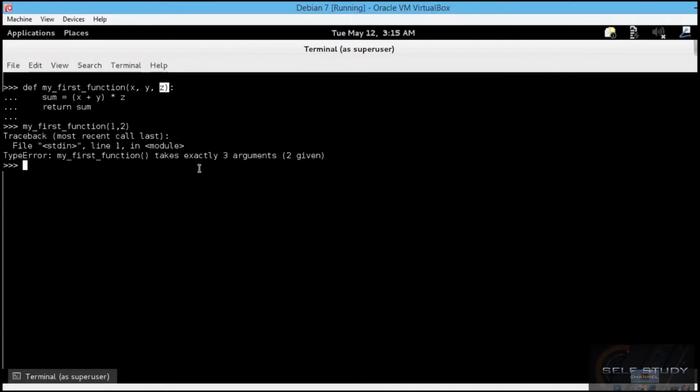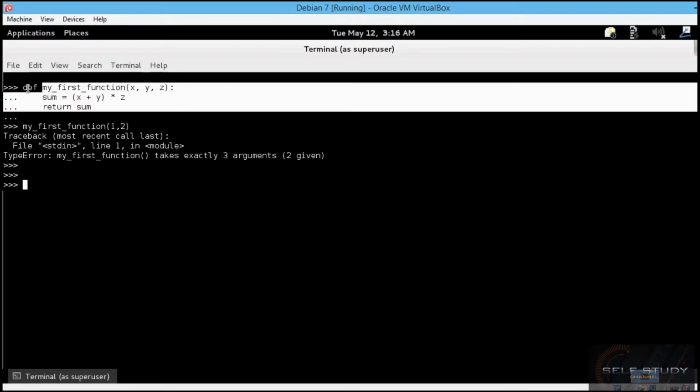Now let's see another type of arguments, keyword arguments. Keyword arguments allow us to ignore the order in which we enter the parameters in the function definition, or even to skip some of them when calling the function. Let's see this in an example using the same function as earlier, my first function. Using keyword arguments means you can specify the parameter name and assign it a value inside the function call. So let's see this. My first function of x equals 1, y equals 2, and z equals 3. And we got the result 9, which is correct.